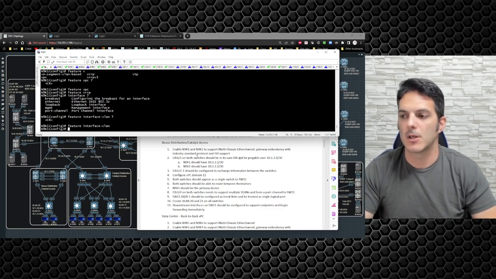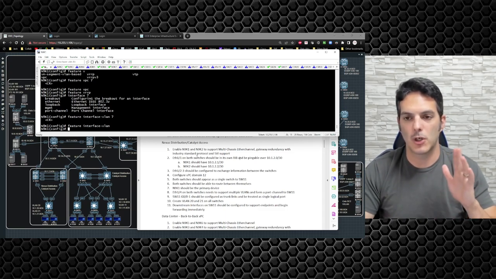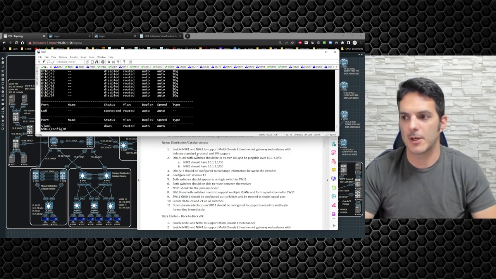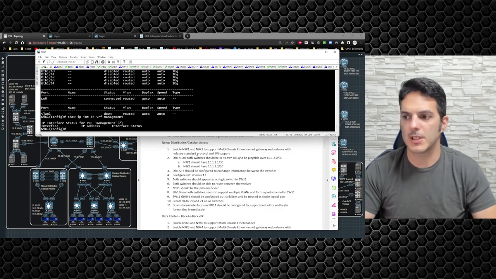Same difference. So essentially what we're going to need to do now, you can connect your VPC peer keepalive to the management interface, which by default is in a VRF. So if we were to do a show interface status, the management interface isn't actually going to show up here. If we were to do a show IP interface brief VRF management, we're going to see that the interface actually isn't being used at the moment. There is an interface available to it, right?